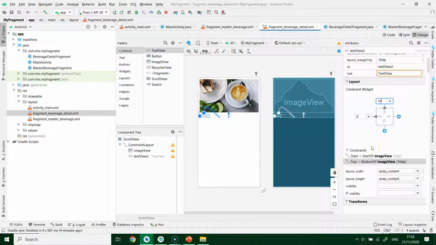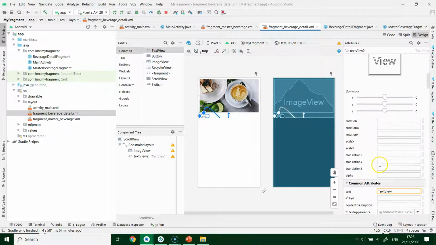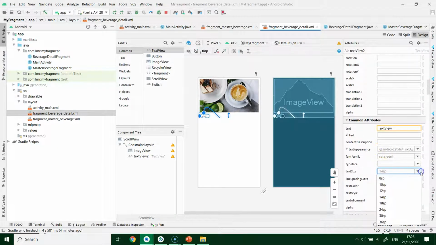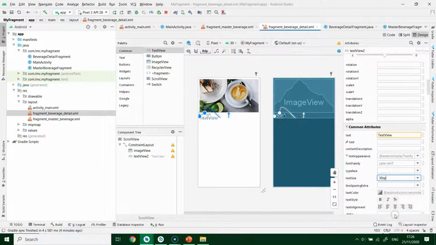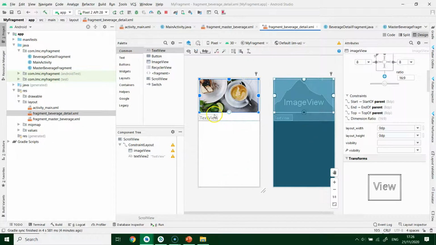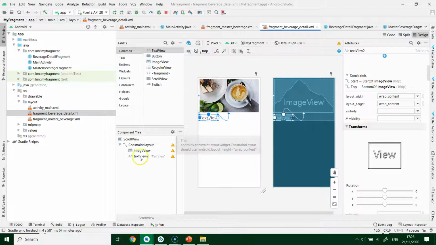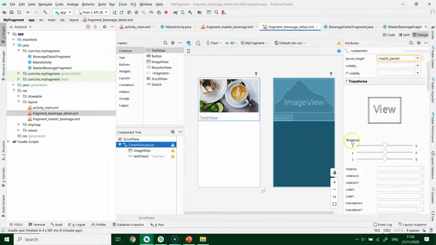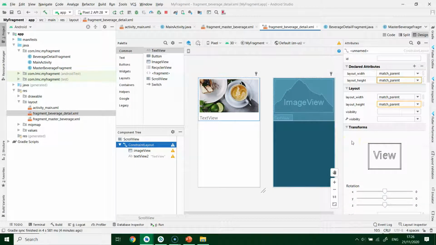And then we need to make it bigger. So select the size, maybe 30. Right, and then we go to something wrong with the constraint layout. Transparent. Okay.